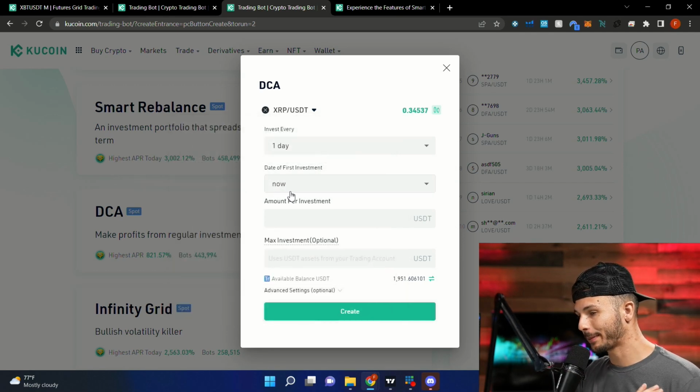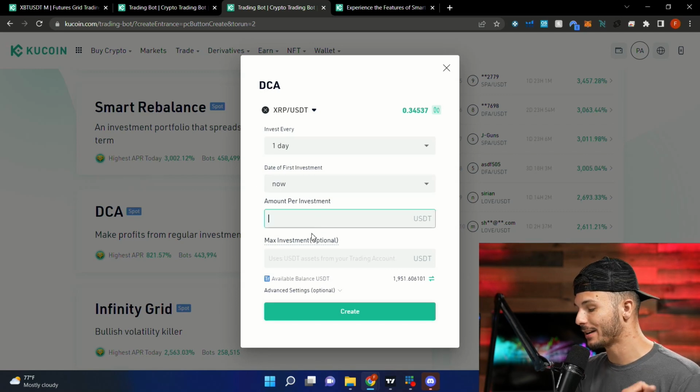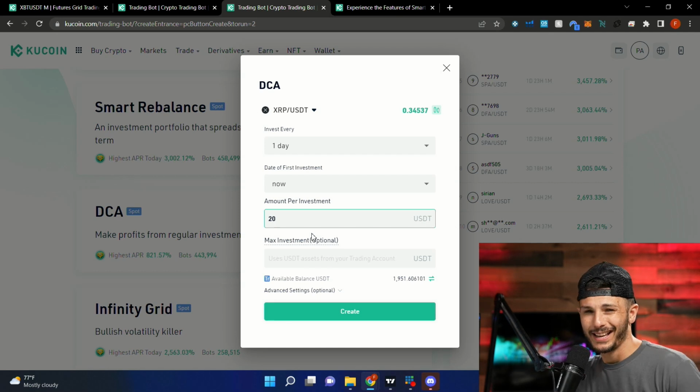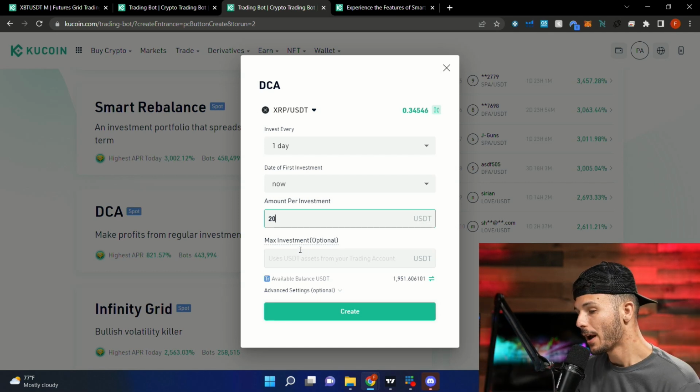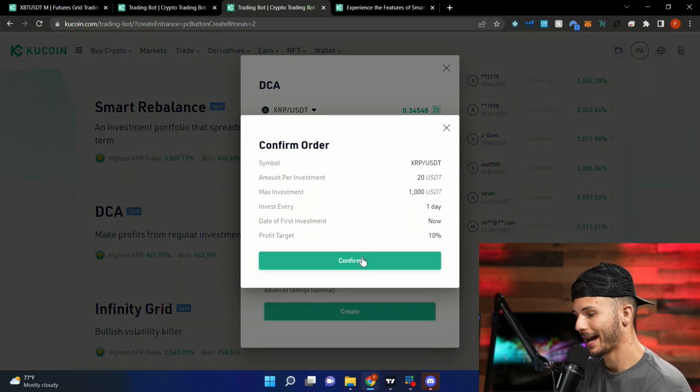So we're going to do XRP, right? And we're going to buy every single day. Date of the first investment is going to be right now. Amount per investment, we're going to do about $20 because that'll equate to about $150 a week or $140 a week, whatever it is. And then max investment is going to be $1,000. And then I'm going to go ahead and click create, and we're going to go ahead and confirm it.